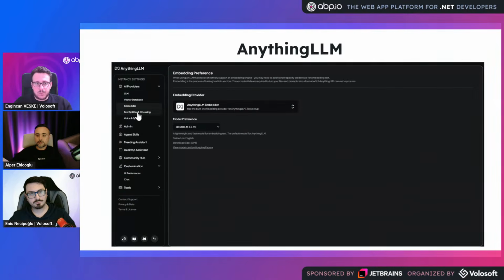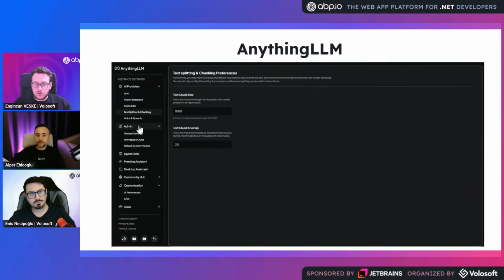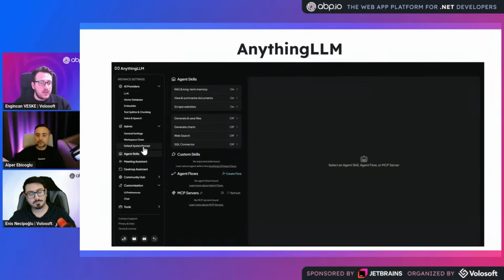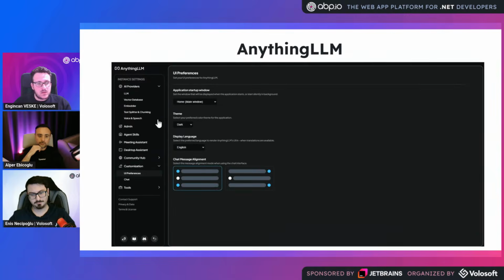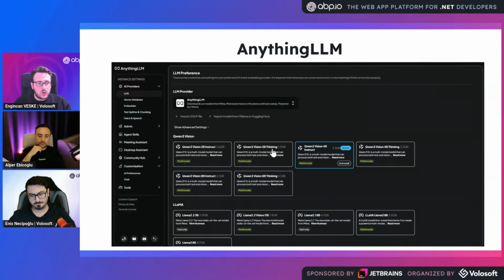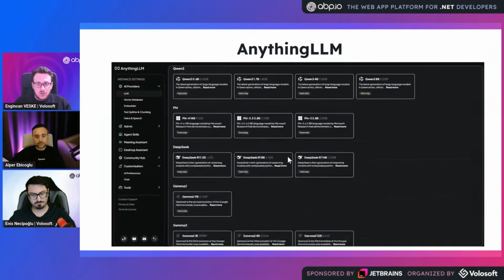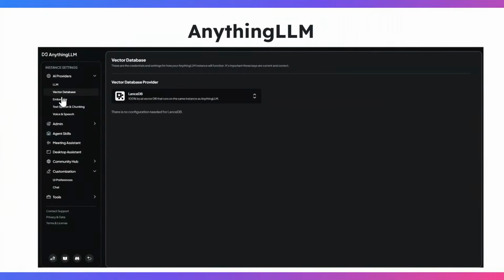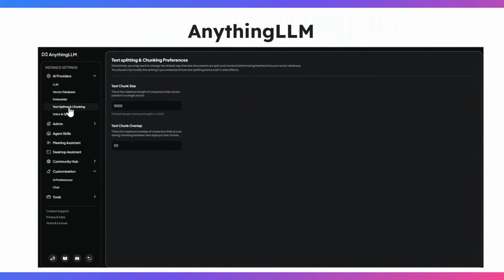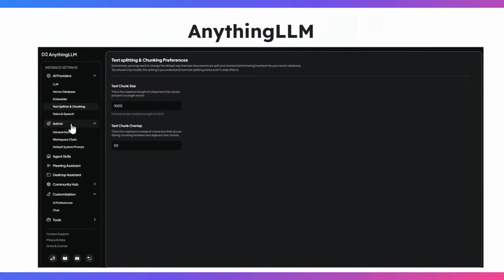It's a really popular tool. They aim to provide all-in-one LLM support for you, which means that you will have a single application with everything that you need to configure. It will be in a single application. You will define your LLM provider, the vector database, embedder.